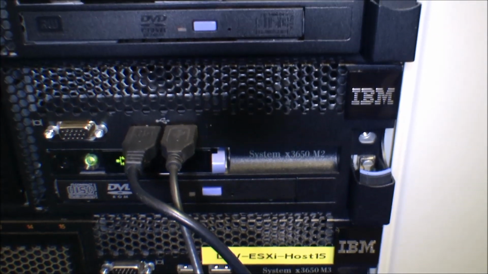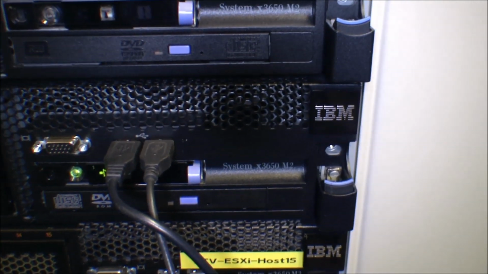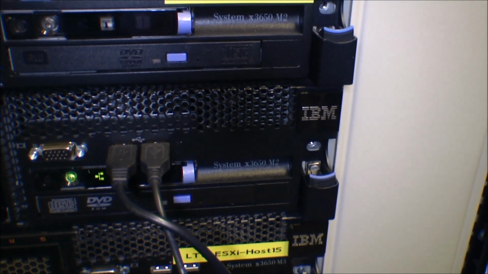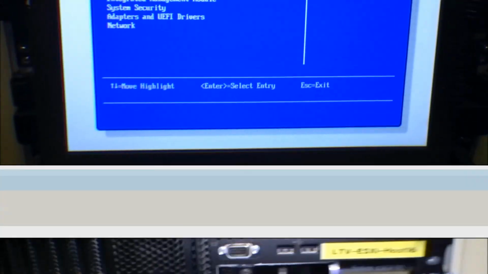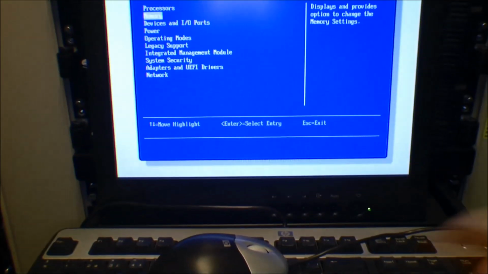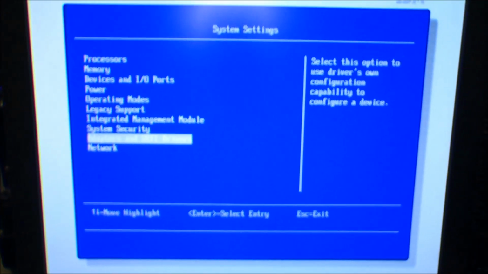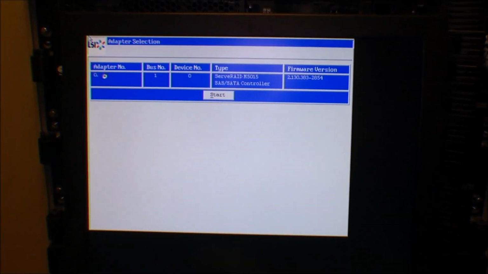The server is an IBM system X3650 Model 2. It has 2 processors, each quad-core, 2.4 gigahertz. And we'll go in and configure the RAID adapter. And it's down here. Oops. F1, and ready to configure the RAID adapter.